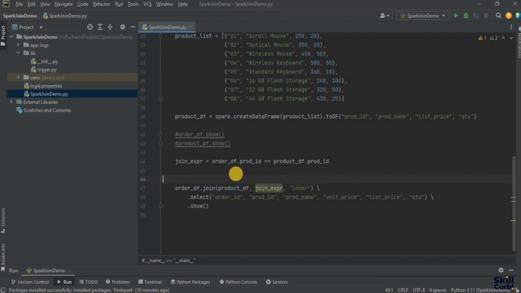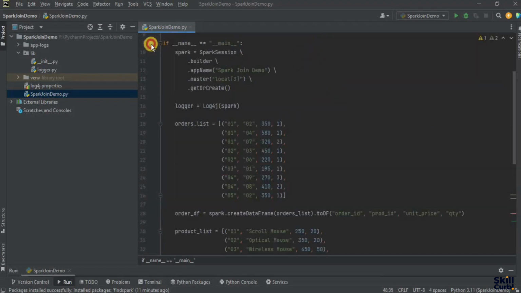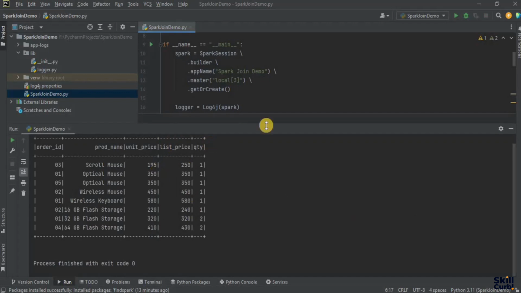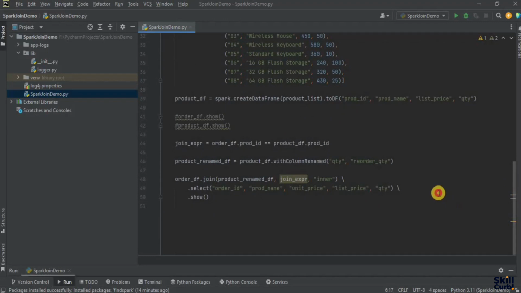Let's try it. So I am going to define this new data frame here. Here I am using the withColumnRenamed function to rename the column quantity to reorder quantity, and the new data frame is going to be product rename data frame. So here instead of product data frame I am going to pass product rename data frame. Let's try running it now. You can see that now it works fine. The second approach is to drop the ambiguous column after performing the join.